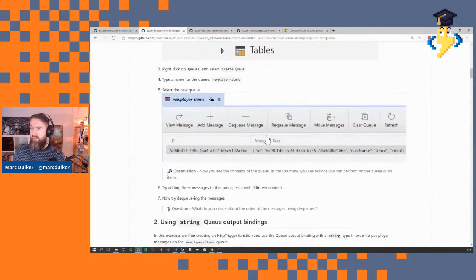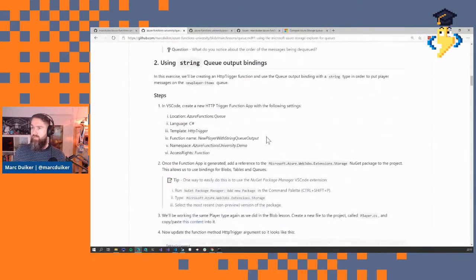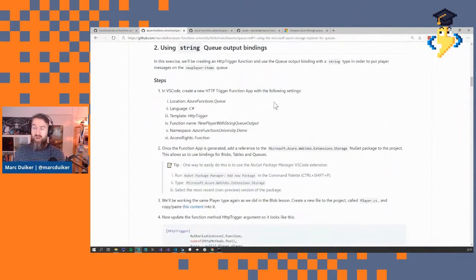So let's actually do some demos about the queue output bindings. We'll have a few examples where we work with an HTTP triggered function. An object comes in, we use a post message, and as a result of that function, we put the message that we receive from the post on a queue. And there are different ways to do that.